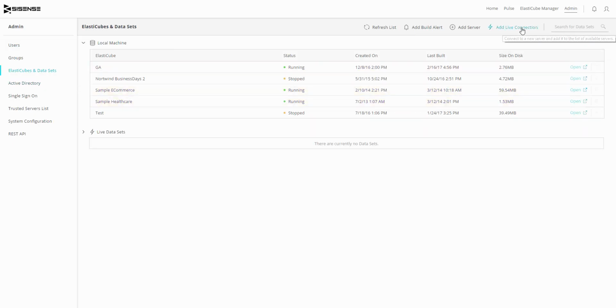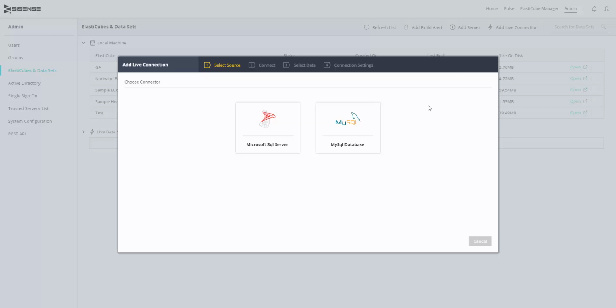Click Add Live Connection. Sisense now displays a list of your currently supported live data sources. Sisense is updating this list all the time, and you can learn more about new live data sources in the release notes published online. Let's get data from a Microsoft SQL server and create a live widget.